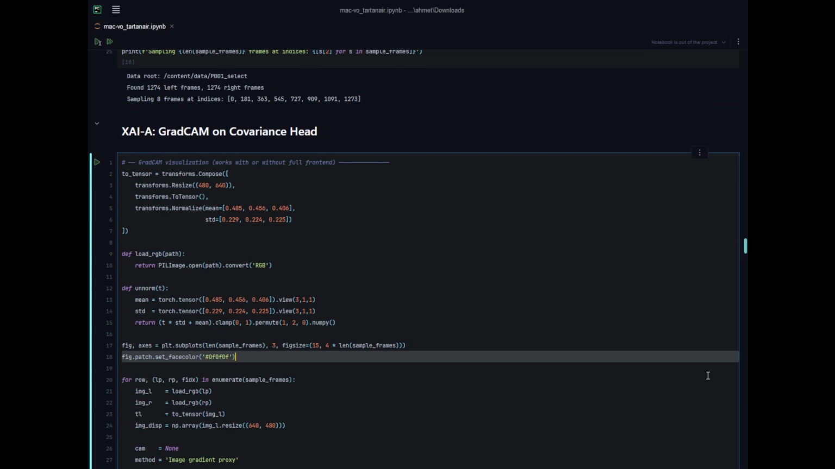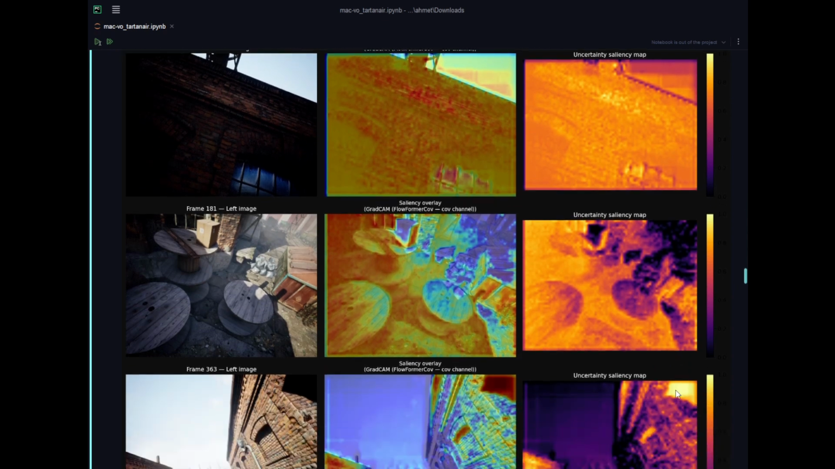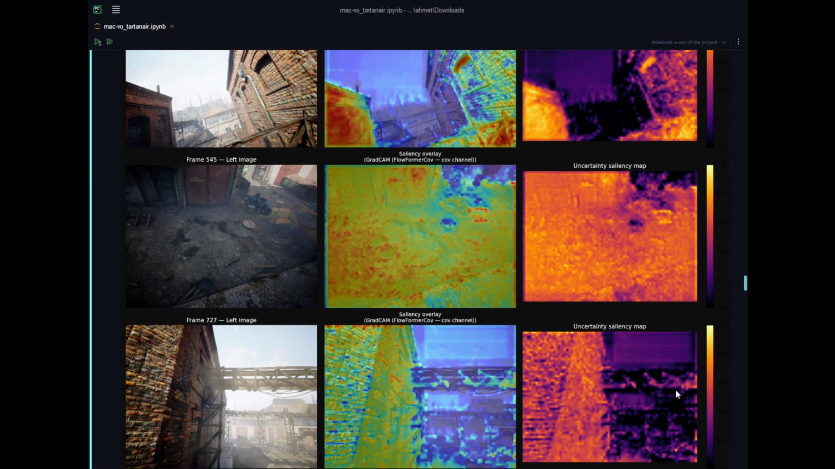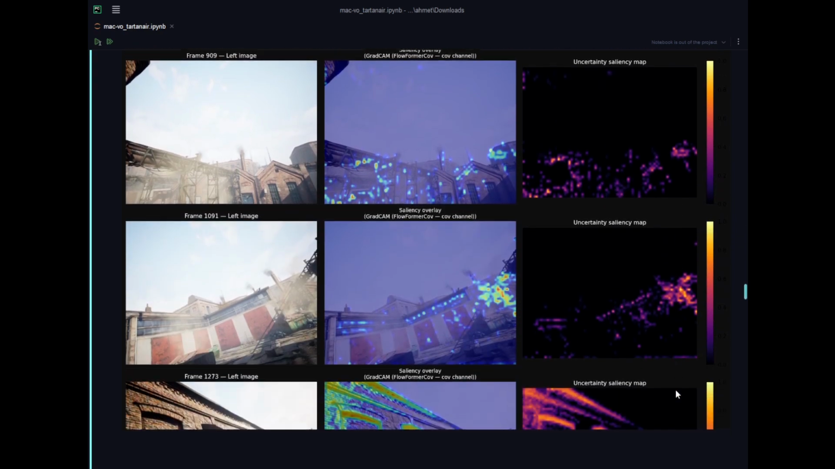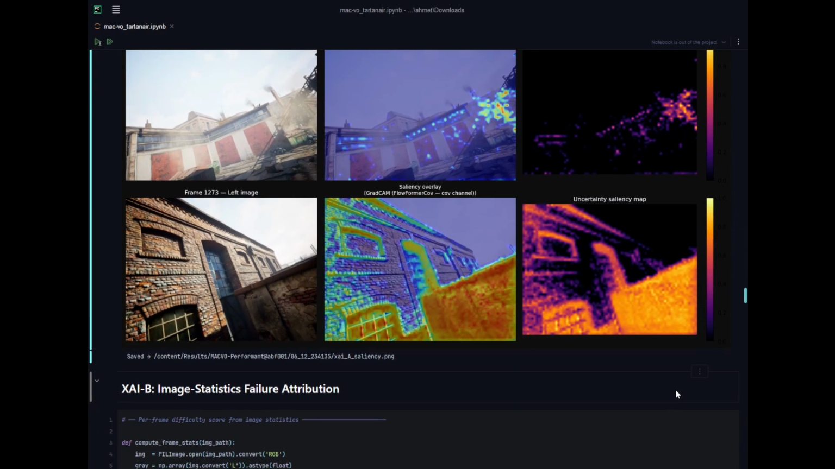We started with GradCam, which asks where the network looks when predicting uncertainty. As you can see, it consistently lights up on textured surfaces like brick facades, cable drums, and structural edges. These are the places where stereo matching gets difficult. Also, texture-poor regions like sky receive attribution, which is expected.